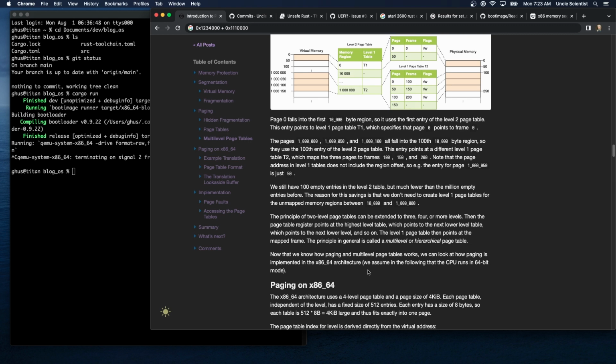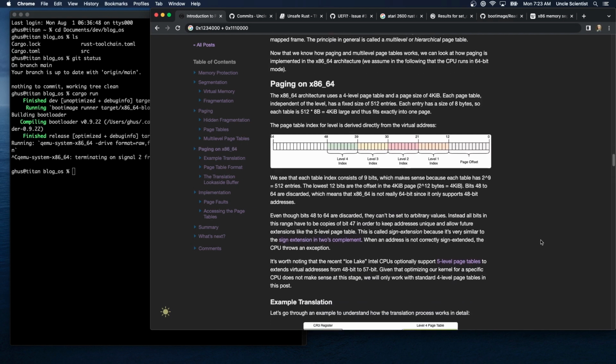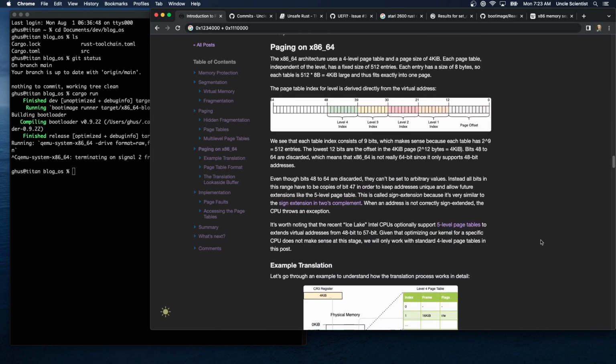Now that we know how paging in multi-level page tables works, we can look at how paging is implemented in the x86-64 architecture. We assume in the following that the CPU runs in 64-bit mode. So on the x86-64, what are we doing with this region then? I'm assuming this is an address. So x86-64 uses a 4-level page table and a page size of 4K.